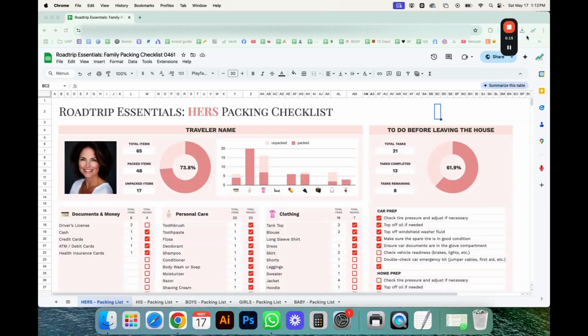This is a walkthrough video of the Roadtrip Essentials Family Packing Checklist. Please note that the colors, designs, and fonts may change as we update and improve our templates, but the core functionality of this spreadsheet will remain the same.